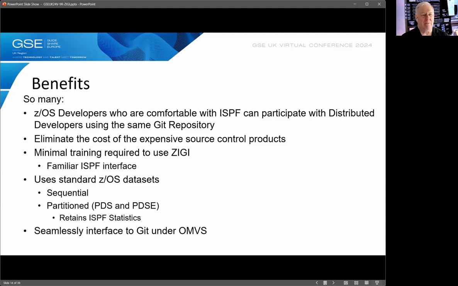There's minimal training for the ISPF user to use Ziggy because it looks and feels like ISPF. There are tutorial panels and menus. You use standard z/OS data sets, which makes it easy, both sequential and partitioned, both standard PDS and PDSEs. ISPF statistics are also retained. That can be important for some people. And it's seamless to use. You don't know you're using Git. You don't know you're using OMVS. It just works.